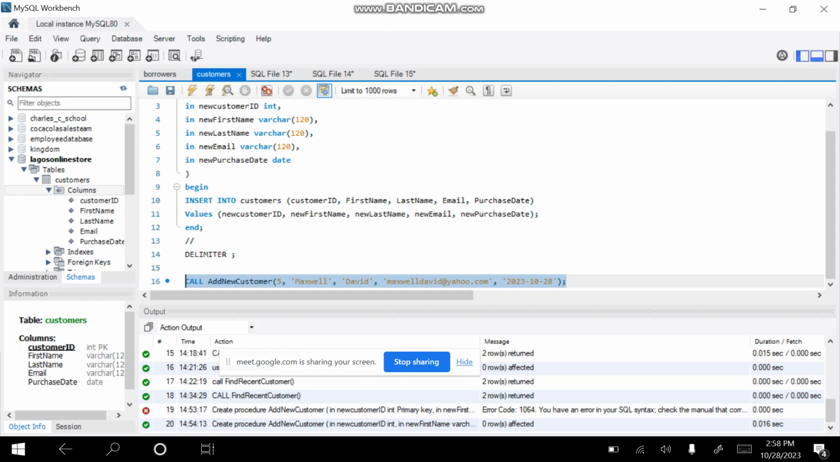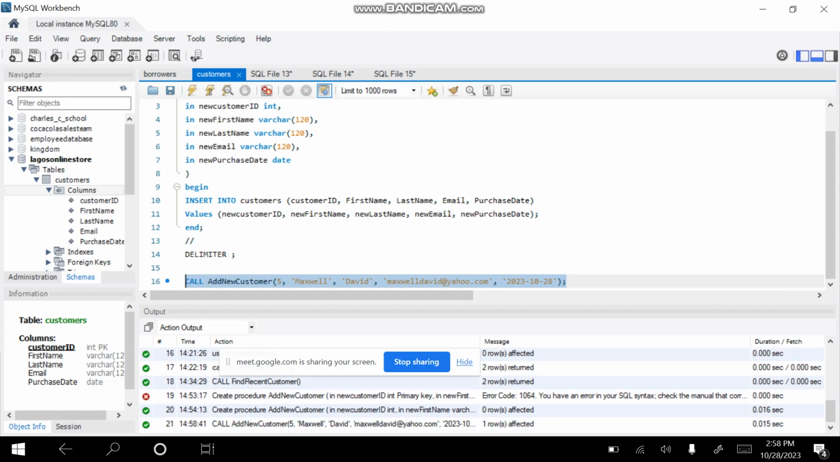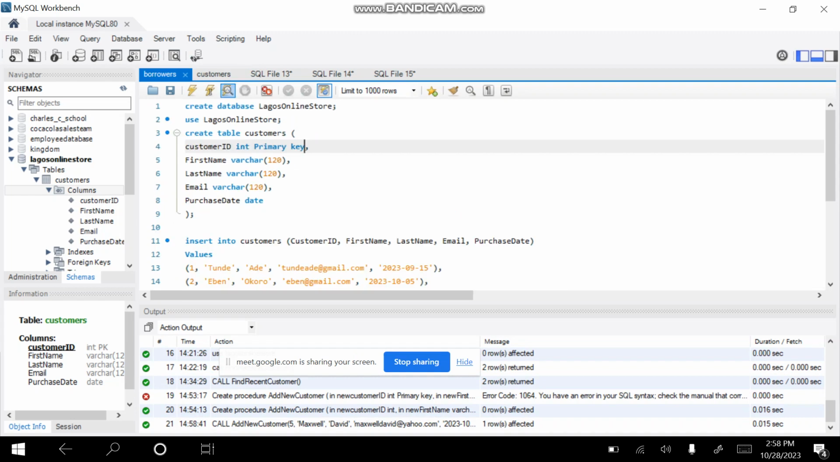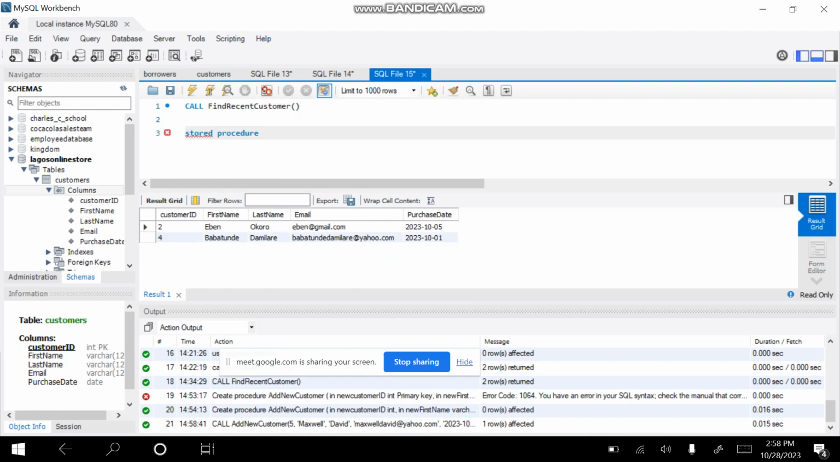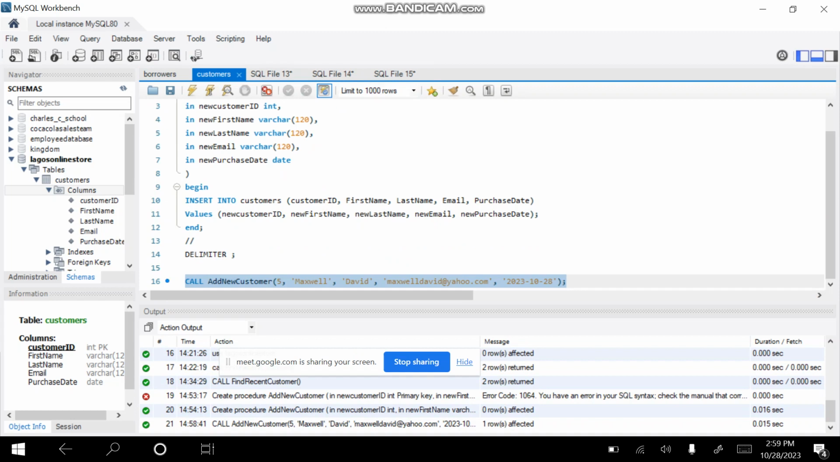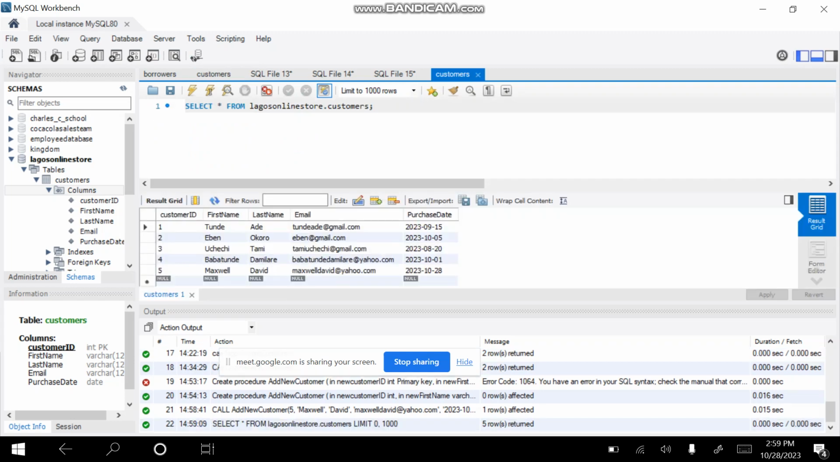So let us do that now. It executed, is that not? Remember the table we had before. Call add new customer, now it's executed. Let's go to that table and extract it, the customers table. Is Maxwell added? Yes or no? Yes, it has it. It's added Maxwell, right?